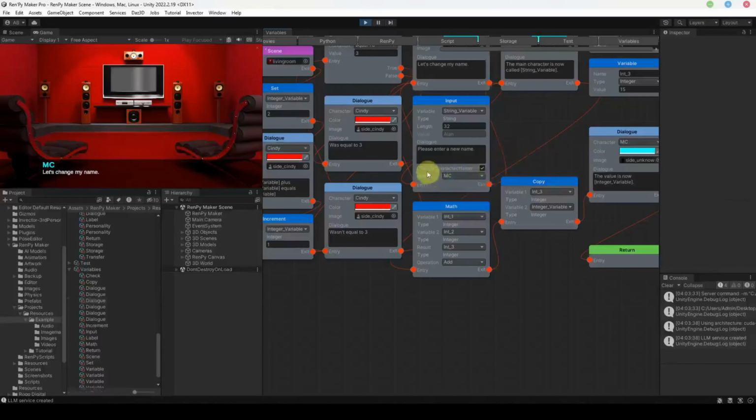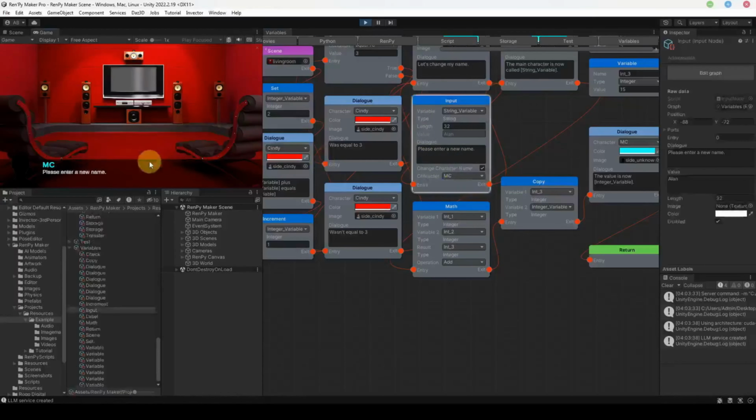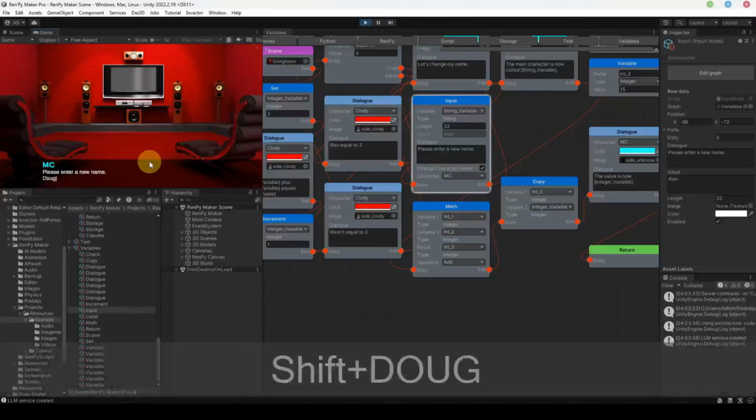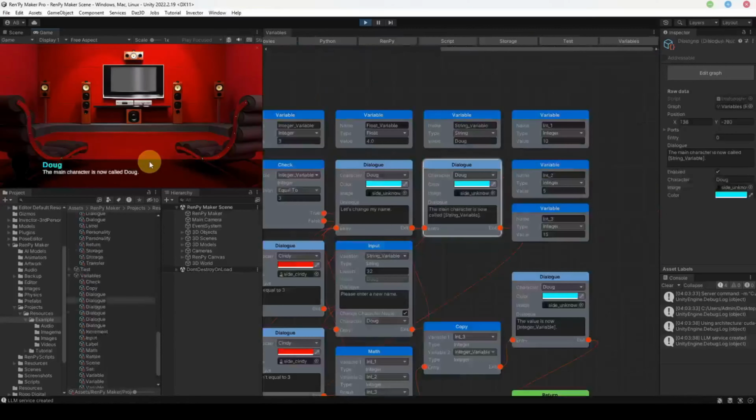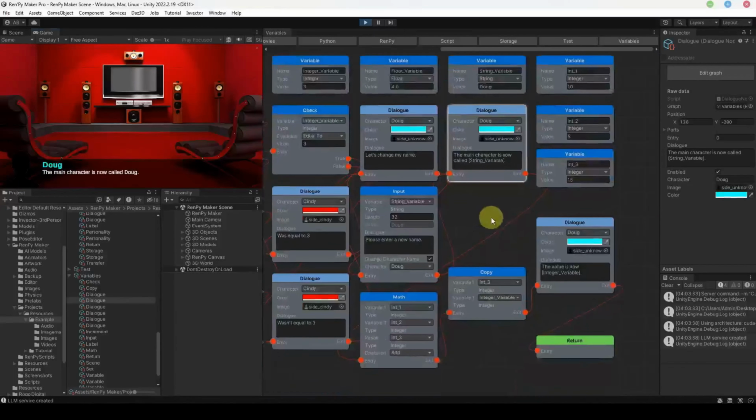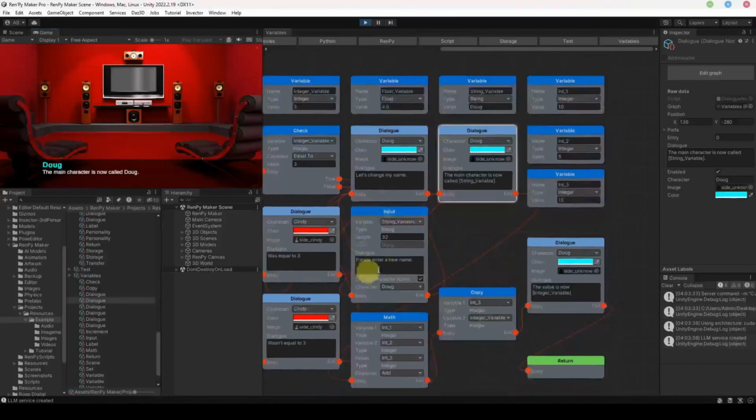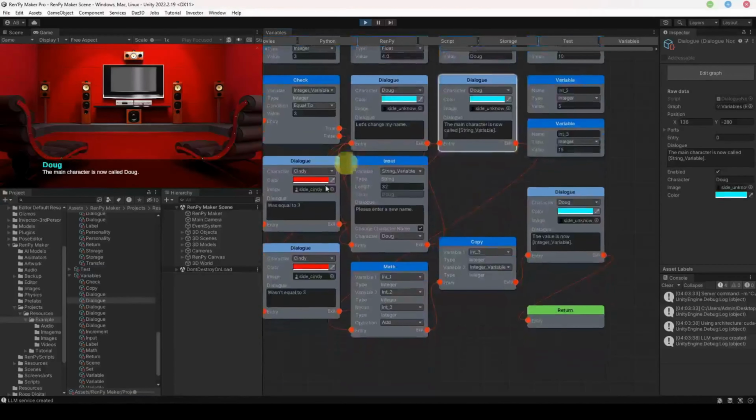And what happens is this checkbox here means change the character name. In many stories, you want to actually change the main character's name before you start playing. So this is what allows that to happen. So we'll just click over here. It says, please enter a new name. And I'll type in Doug or something. Hit enter. And you'll see that the main character is now called Doug. And that's pretty much how the input node works.